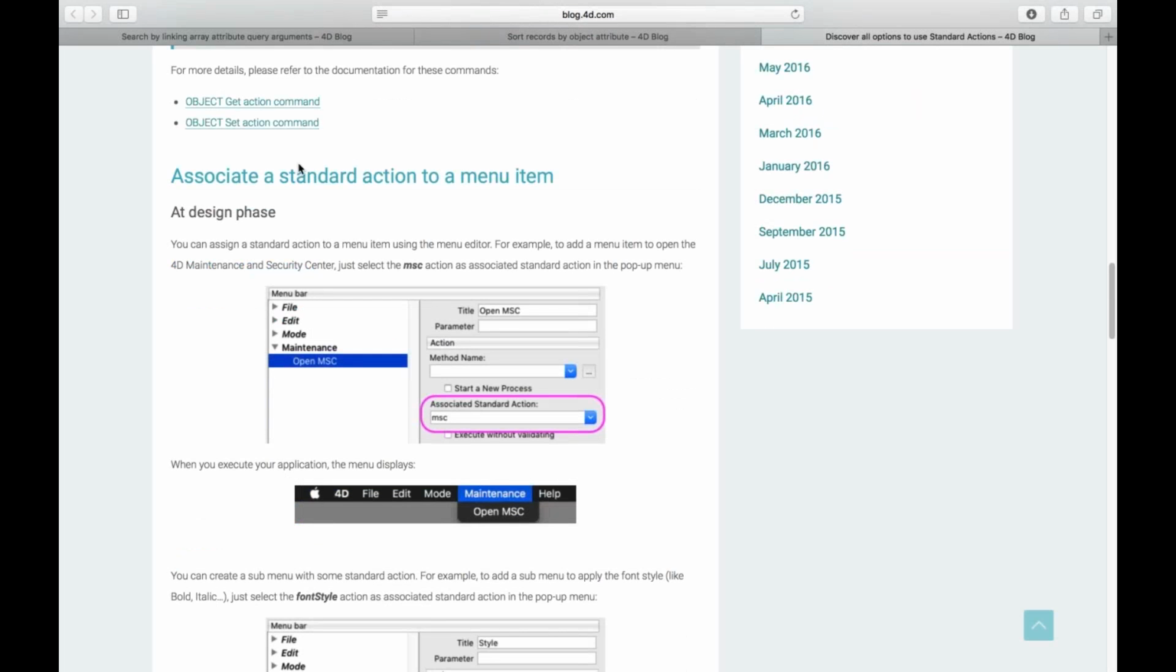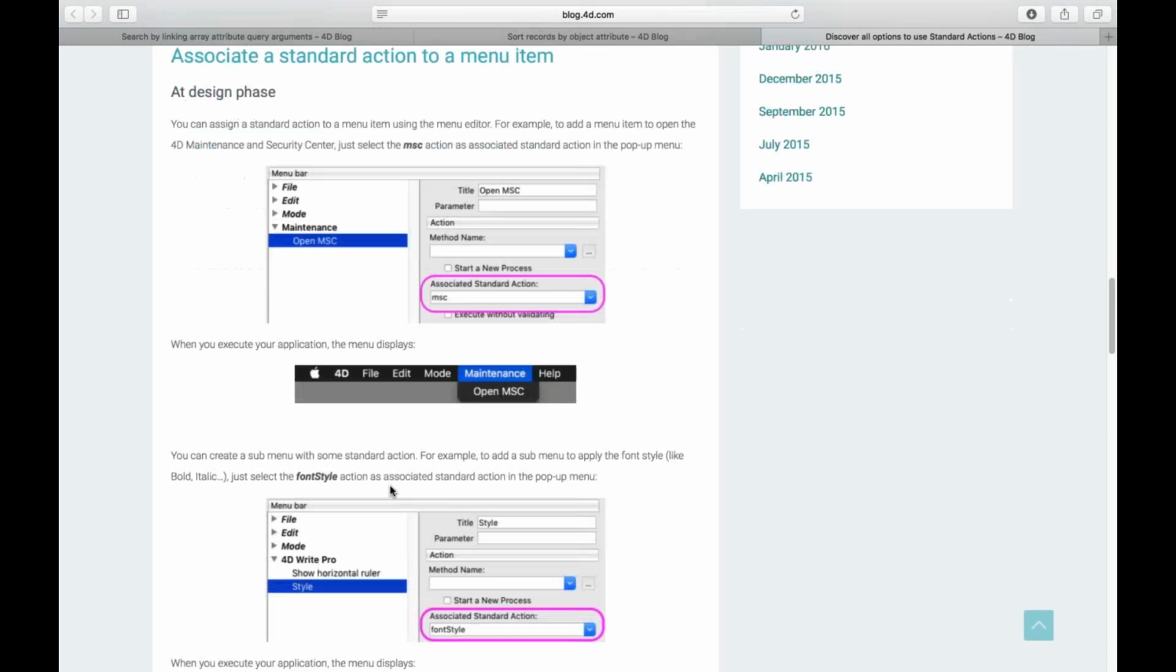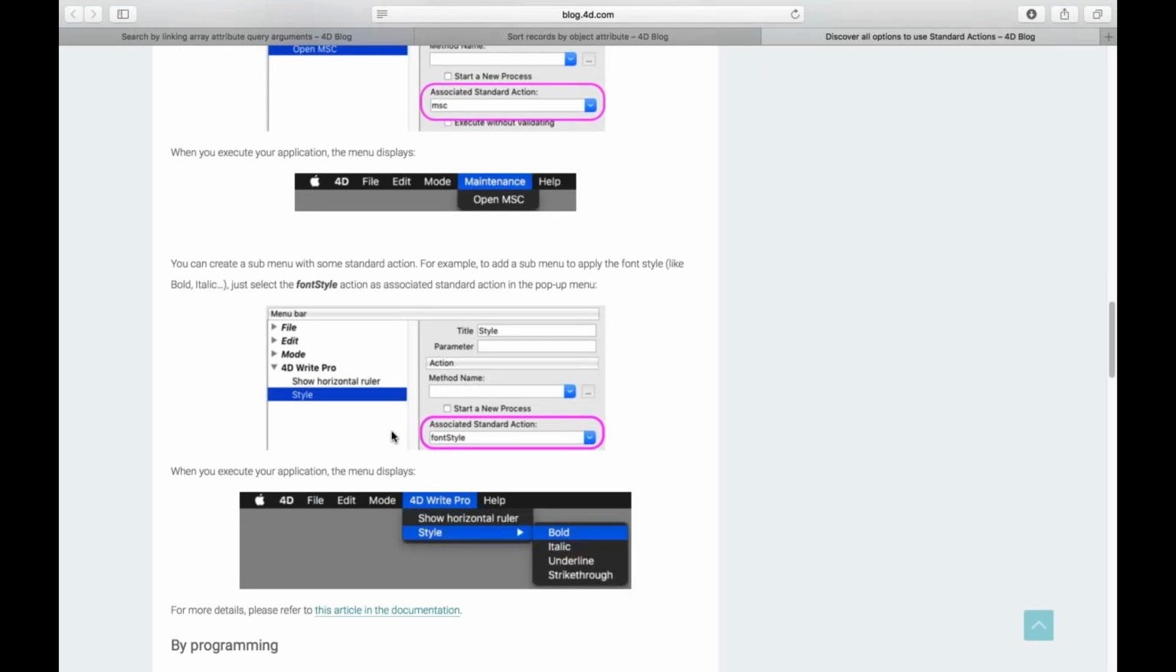You can also use the standard action in the menu. This is a dialog in the toolbar, and a dialog in the menu, where you can enter an item and associate a standard action. This is the result.